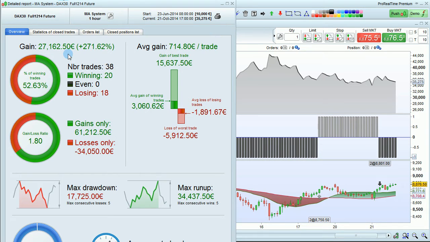Gain shows the overall performance of the strategy over the period of historical data tested. This is an important statistic, but not the only one, as the market may behave differently in the future than in the past. You can also see the starting time of this strategy with the starting capital here, and the current time with the current capital here. It's possible to print the detailed report by clicking on this button.